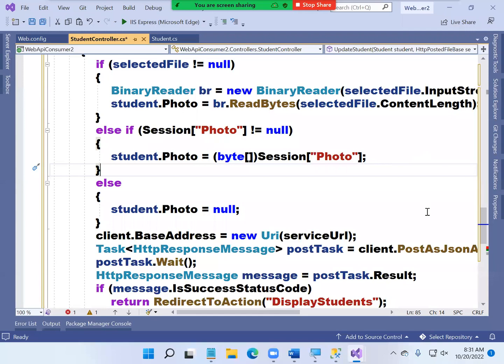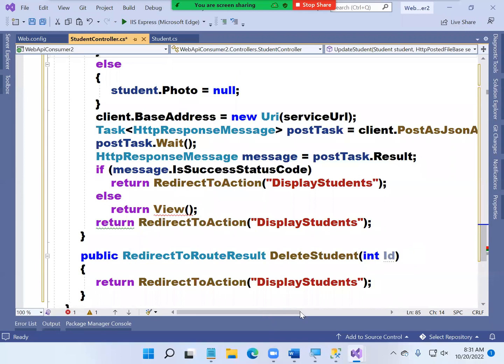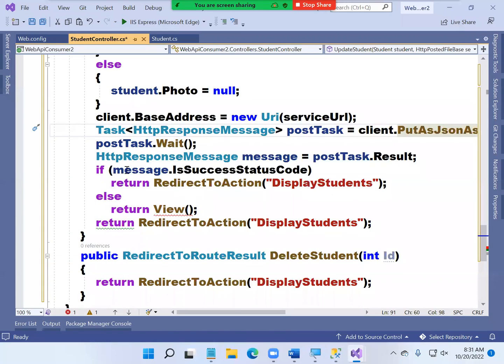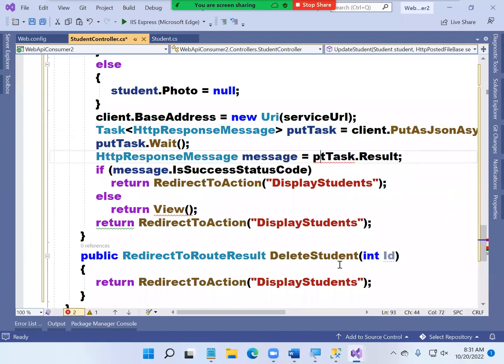What now? Put as JSON async. Same again, student. What will come? Put task. That is our own name here, no issue to that. Next, put task dot wait. Next, put task dot result.